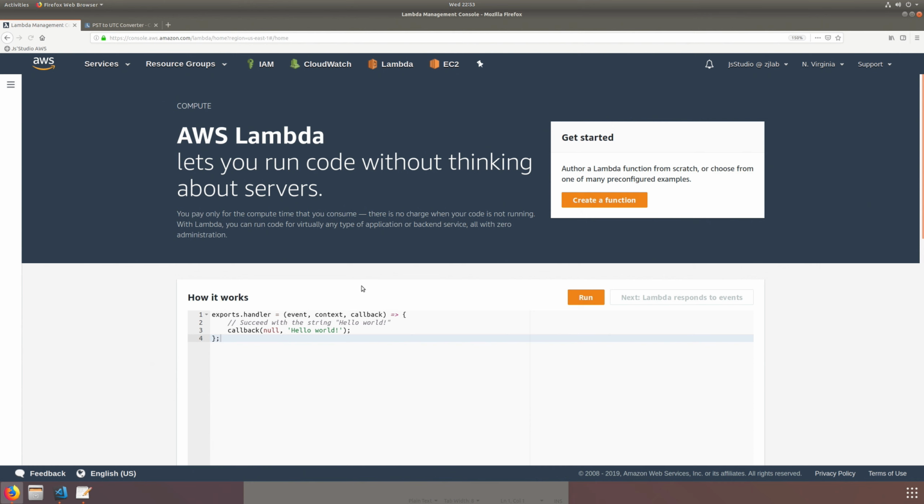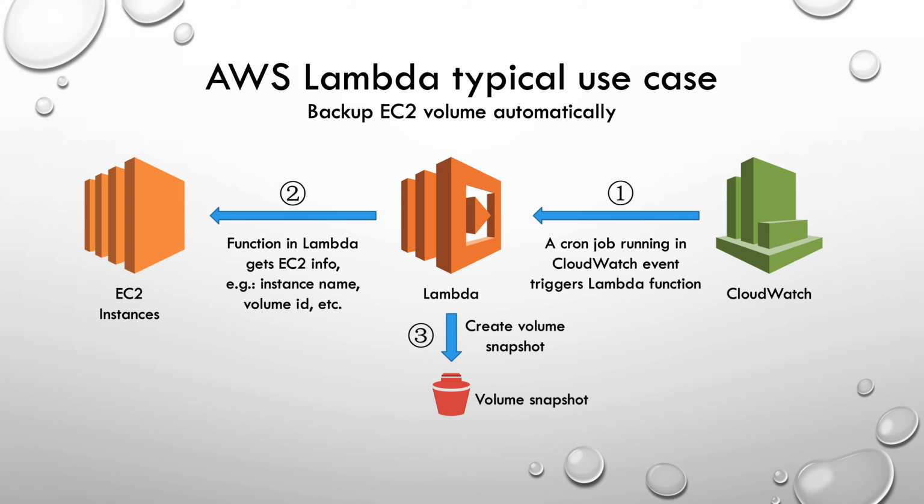Today I'm gonna give you a quick demo for AWS Lambda. So here I have a typical Lambda use case. You can see there are several AWS services involved in this use case.